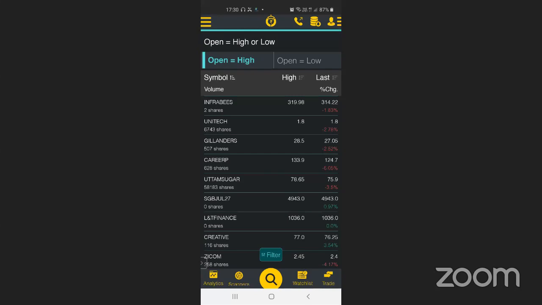Now, one of the ways in which they can decide this list of stocks is by watching the open is equal to high scanner, which is essentially nothing but stocks which opened at a particular price, and that price of open was the high. And after that, for the next half an hour to 45 minutes, the price only declined. These could be, therefore, very good shorting candidates.